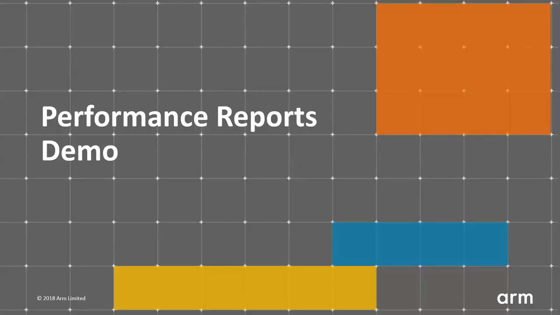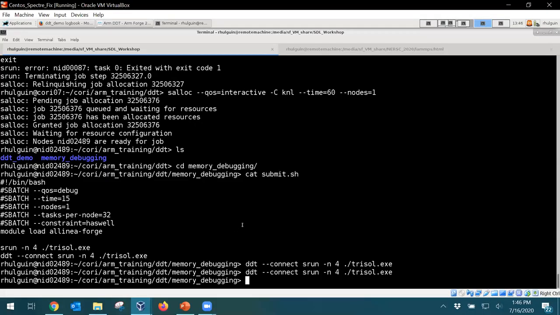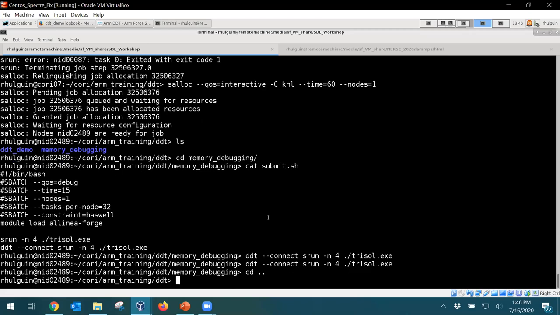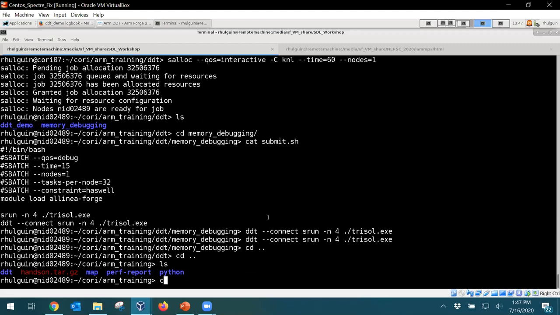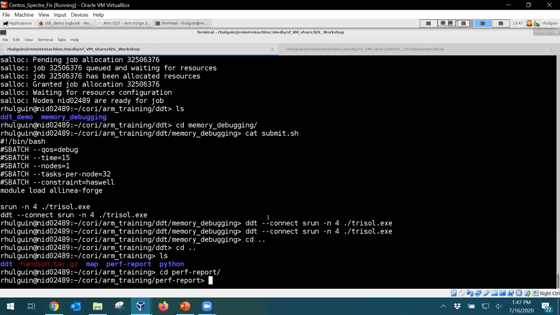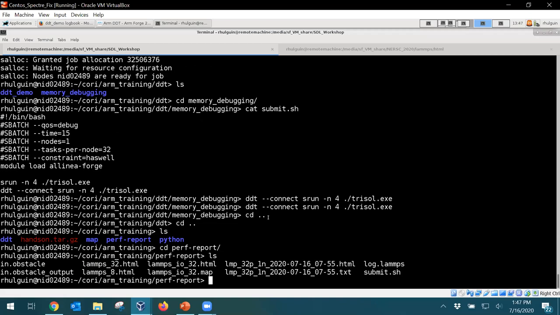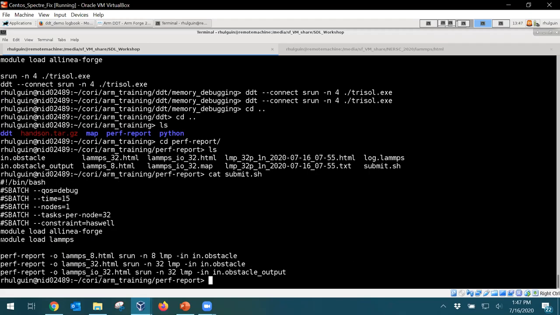So for this hands-on, what I thought would be a good idea is to actually use the LAMMPS module that's provided by NERSC. LAMMPS is a very popular molecular dynamics code, and it's not something that you as a programmer are probably going to modify yourself. You're going to use it, and you just want to make sure that it runs as fast as it can, given your allocation. So if we switch over to the performance report directory, and again, all of my commands are in my submission script, the idea would be to load the LAMMPS module.